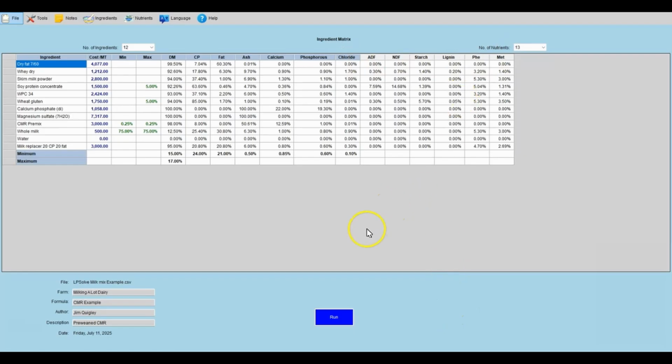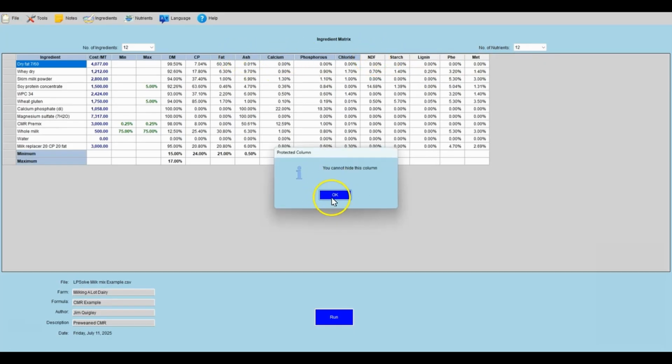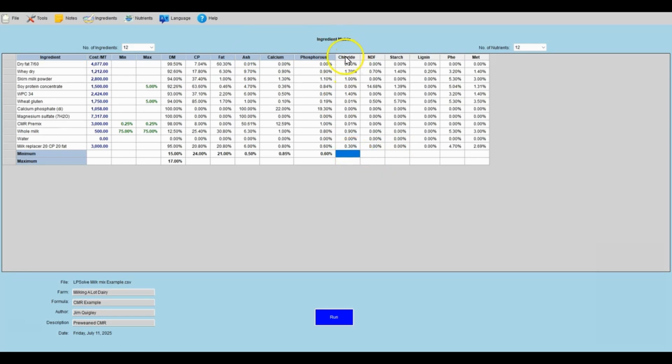To hide an unprotected column, simply left-click on the column name. If you attempt to hide a protected column, the program will notify you that this is not allowed. To hide a protected column, you must first remove its minimum or maximum. For instance, if you remove the minimum requirement for chloride, the column becomes unprotected and then can be hidden.